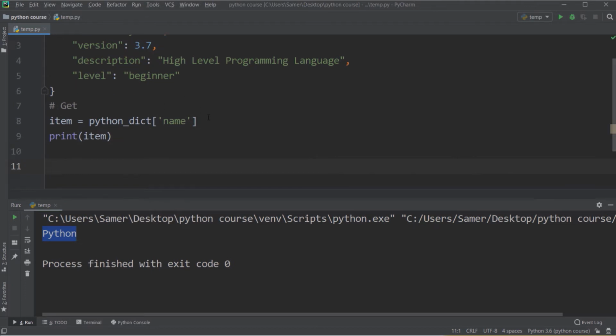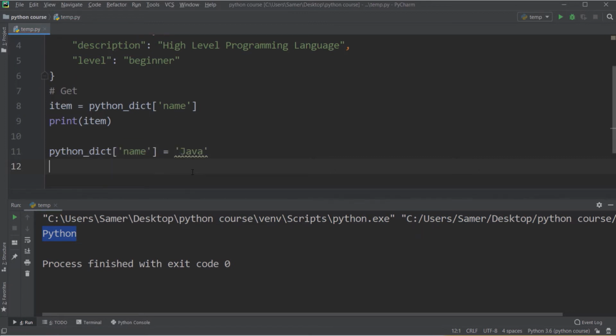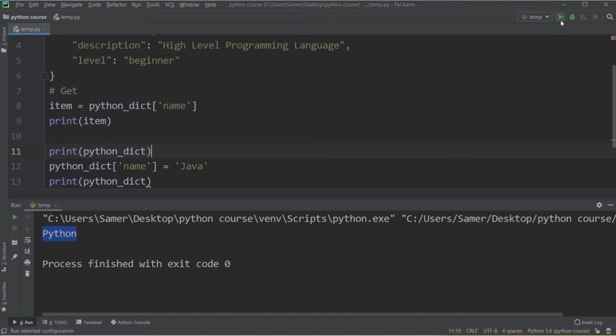Sometimes I want to get access to an element because I want to change the content of that item. In this case, I will say the dictionary name, then the key which refers to the value that I want to update. Then I will say, for example, Java. And now I'm going to print Python dict before and after this update. So I will put it here, and then run.